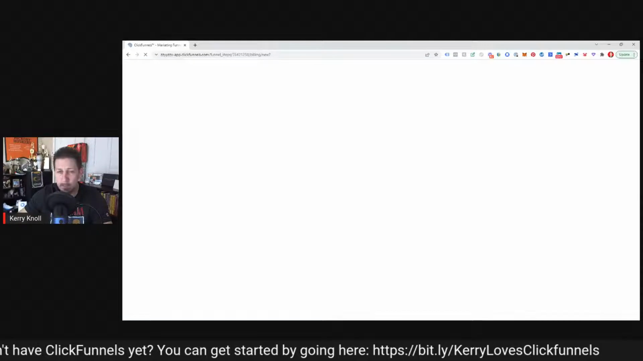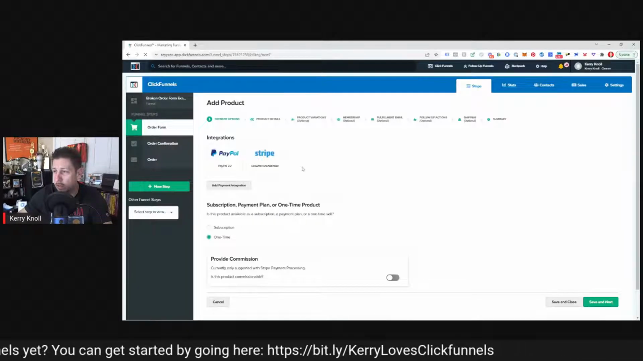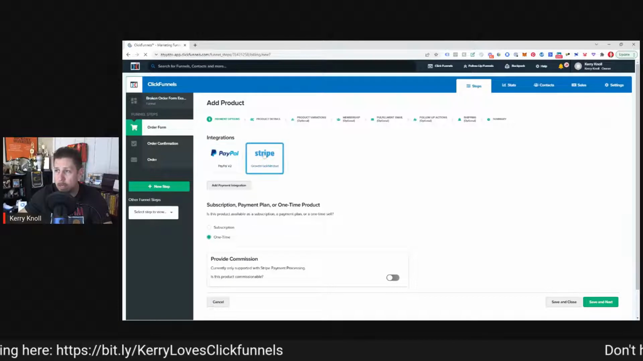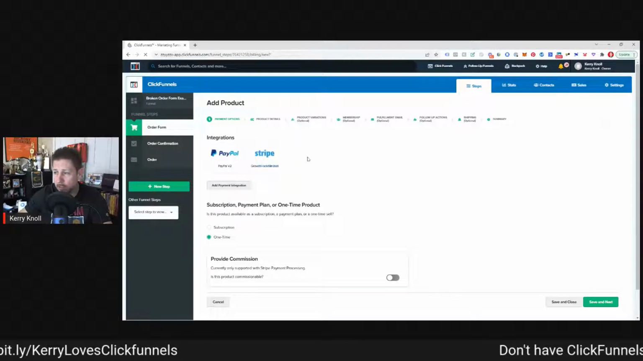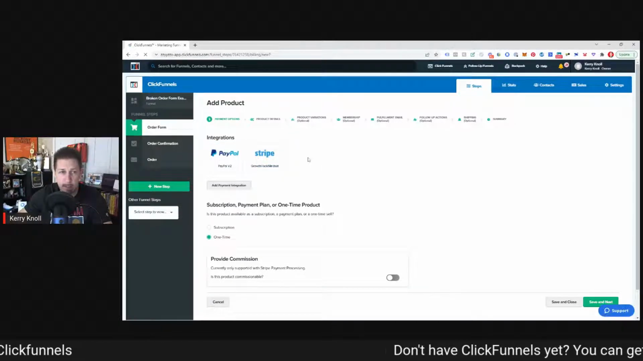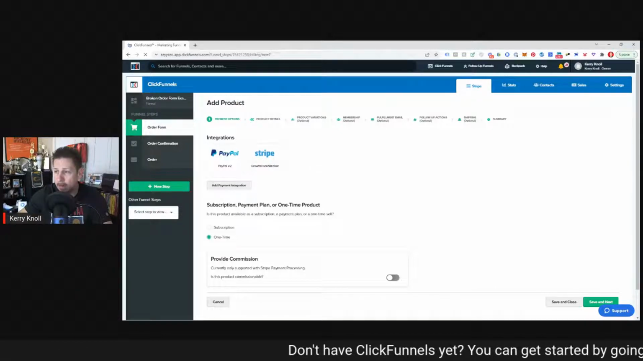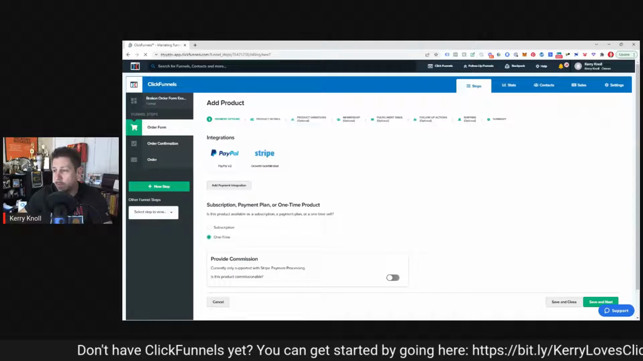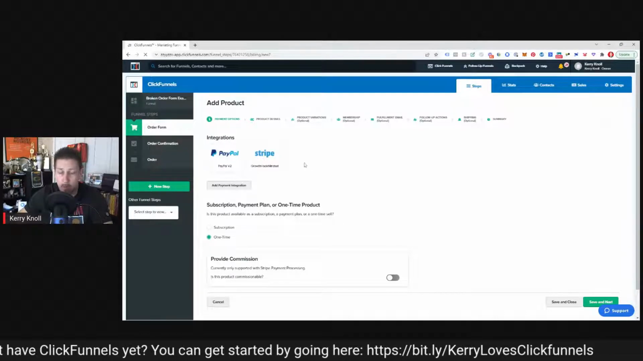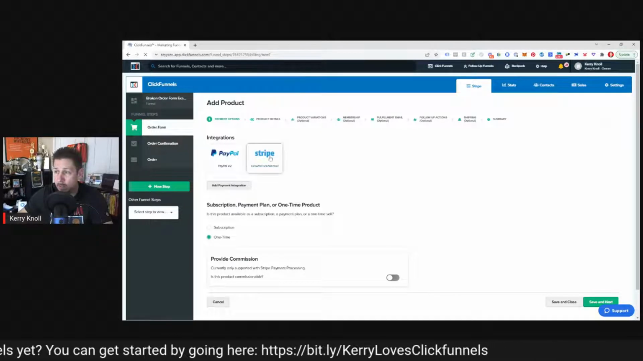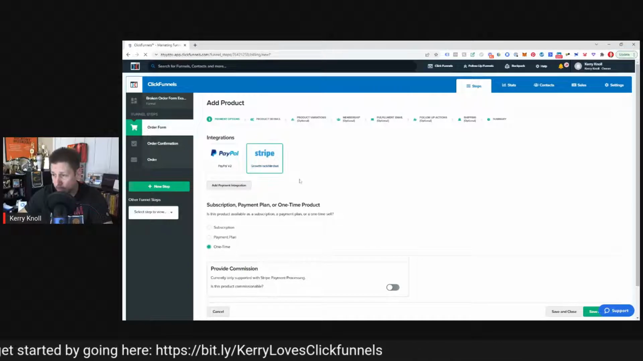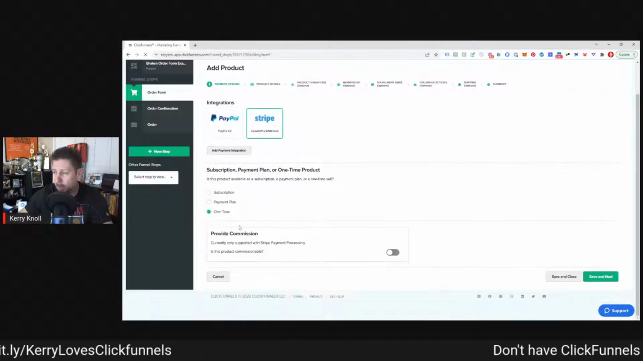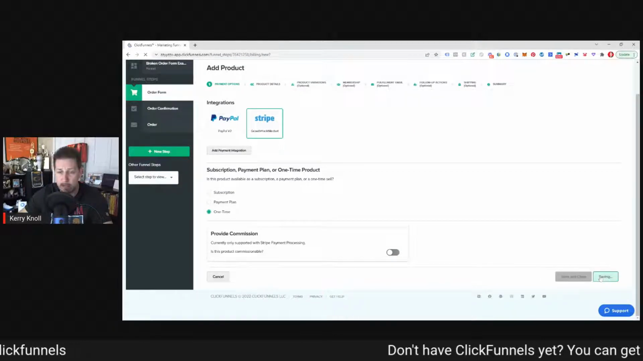Once I do that, it brings me to this page where it shows my integrations. If you do not have either PayPal or Stripe integrated yet, you'll need to do so before creating a product. I did cover that in last week's training on how to add PayPal, and also briefly touched on how to add Stripe to ClickFunnels. So if you haven't seen that yet, you can go back and watch that. But if you do have it enabled, click on Stripe or PayPal. For this particular instance, I'm going to use a one-time payment. I'm not going to provide commission. I'm going to click on Save and Next.